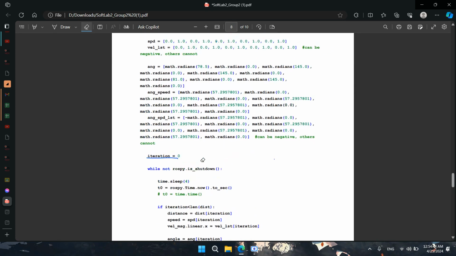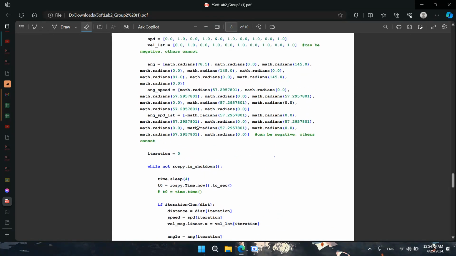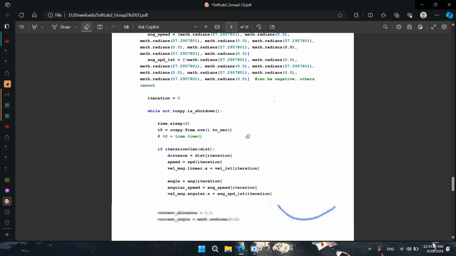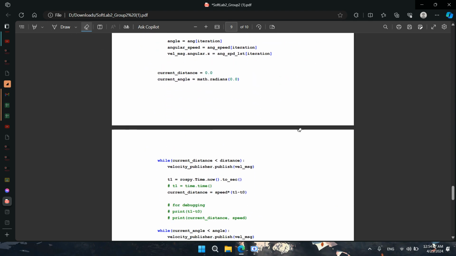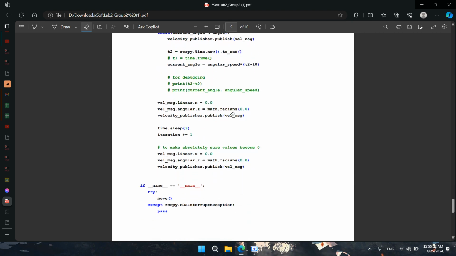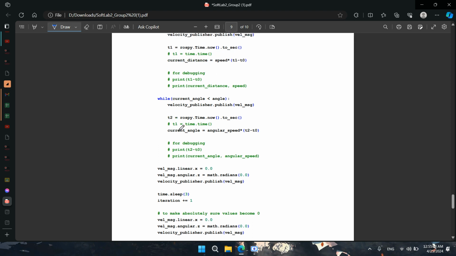For angular movement, current angle is again 0. While current angle is less than our angle, which is the angle of this iteration, 78.5, we want to move 78.5 degrees. While our current angle is less than 78.5 degrees, it will move. So we publish this angular speed, then calculate the current time, and then calculate the current angle using the angular speed times t2 minus t0, and store it. Then we run the loop again.